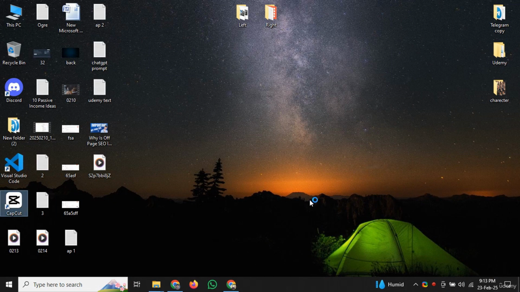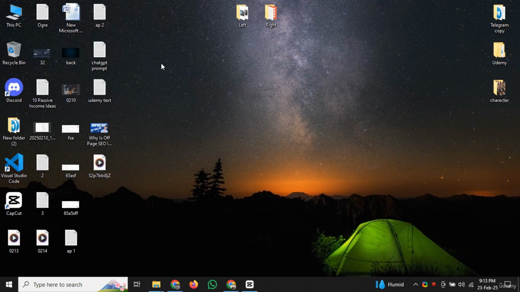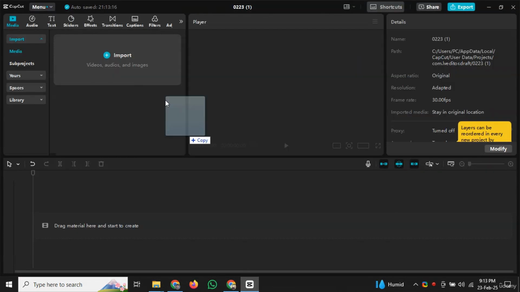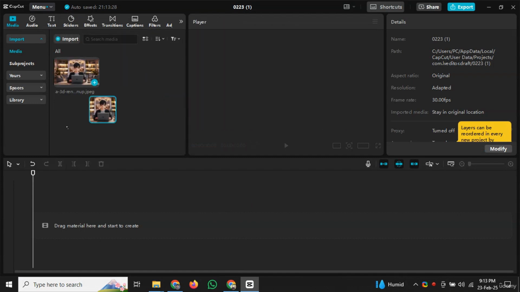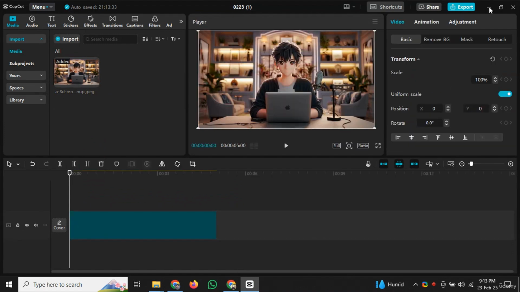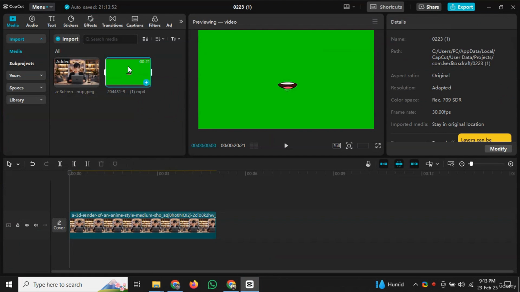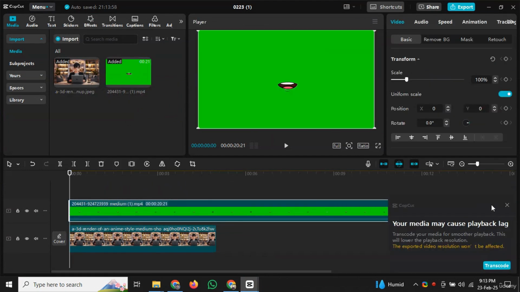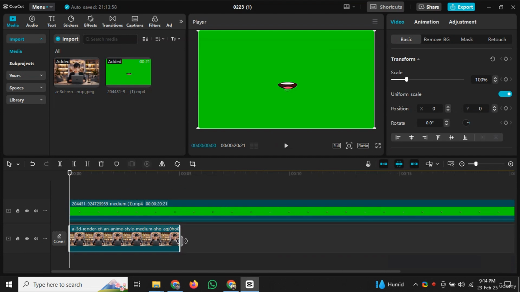Now open CapCut. Create new project. Import the image and green screen video. Drag and drop the image here. Also the green screen. Increase the image size.